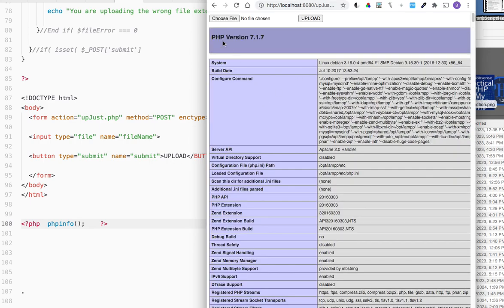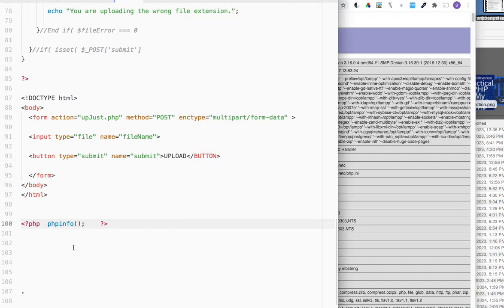Boom, here it goes. This is the actual PHP configuration. And by looking at my version, I'm using 7.1.7 on my localhost. It's pretty much 7 on a production server, which is why I couldn't use some of the 8.0 features. But right now I want to check for this.